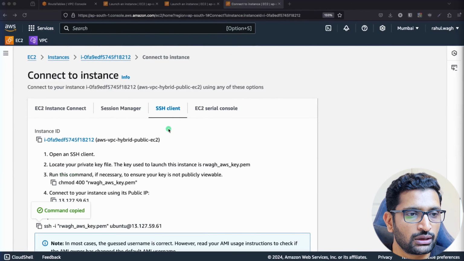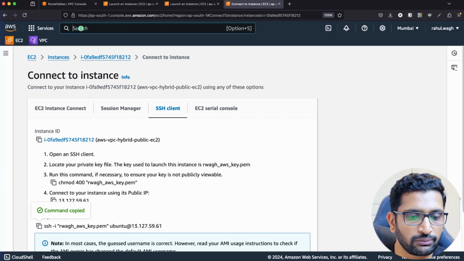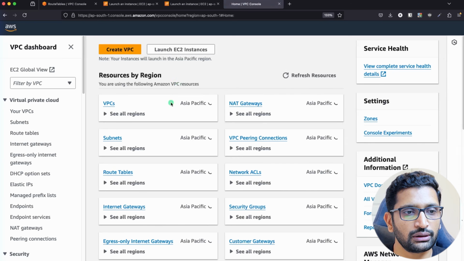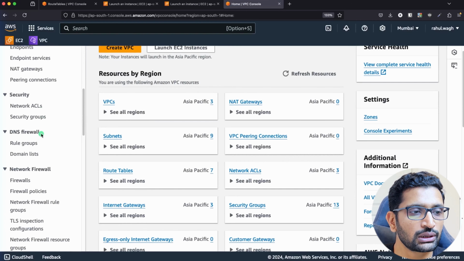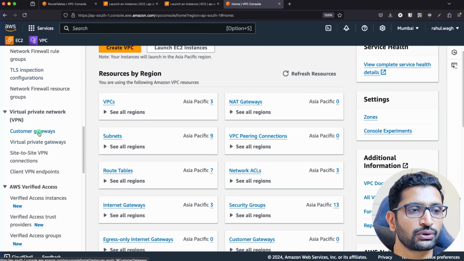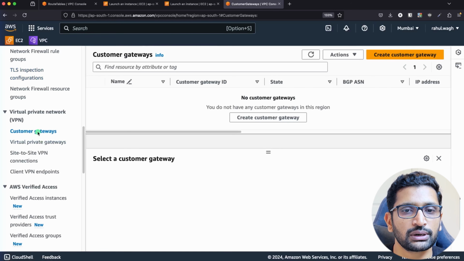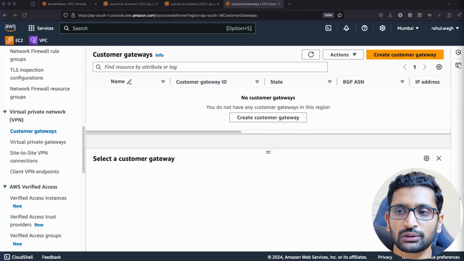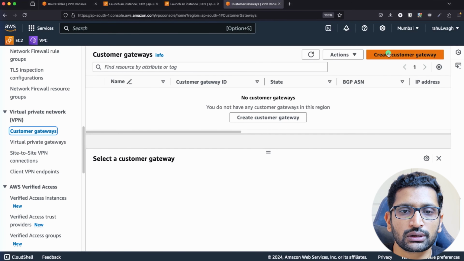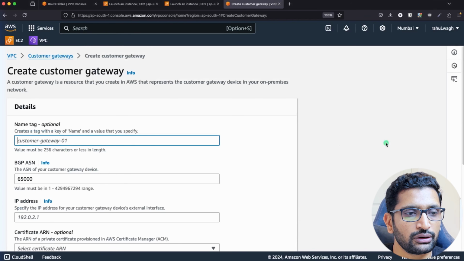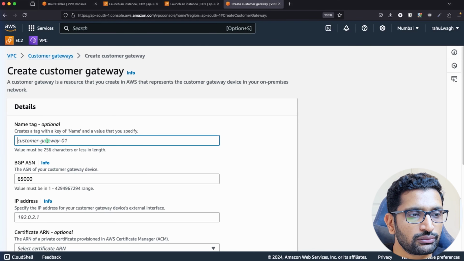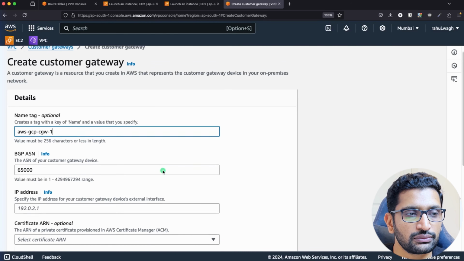In the search box, type VPC. Click on VPC, and on the left hand side you will find an option for customer gateways. Click on customer gateways, and I will open my notepad also on the right hand side. Click on create customer gateway over here, and you need to enter the customer gateway name. So I'm just going to enter the first customer gateway name, which is this one.